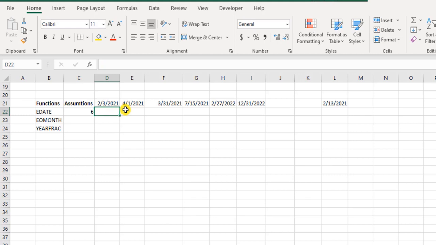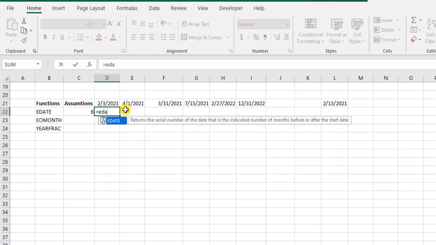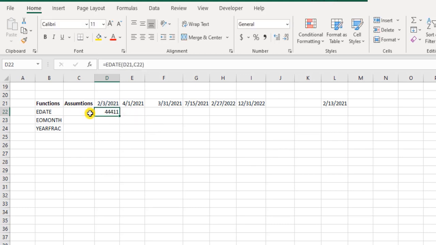So for our convenience, we have a function called EDATE. We use the EDATE. It's asking for a start date. I select this and then it asks you months. How many months do you want to move ahead by? I hit comma and select number 6. Close the bracket, hit enter.